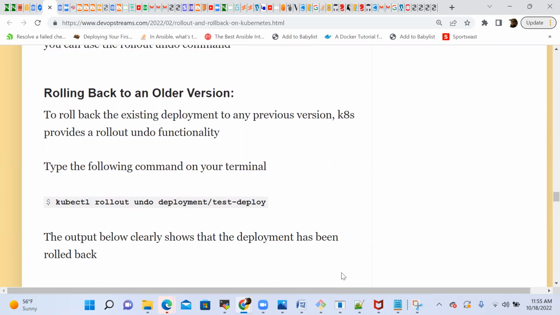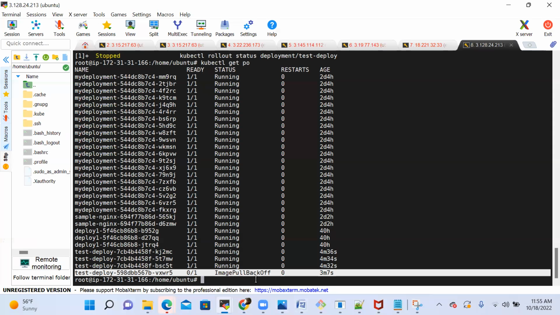To do that, you can just do rollout undo. Once you do kubectl rollout undo and specify the deployment, it will go back to the last version of your rollout. And remember, let's say from our kubectl describe deployment test deploy.